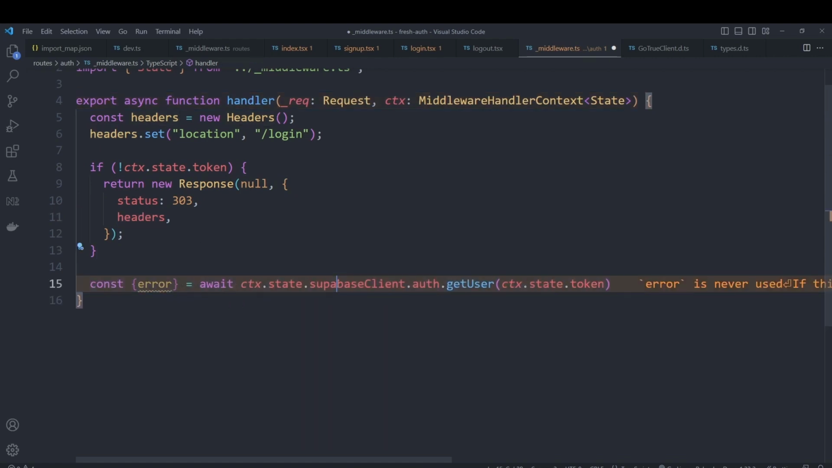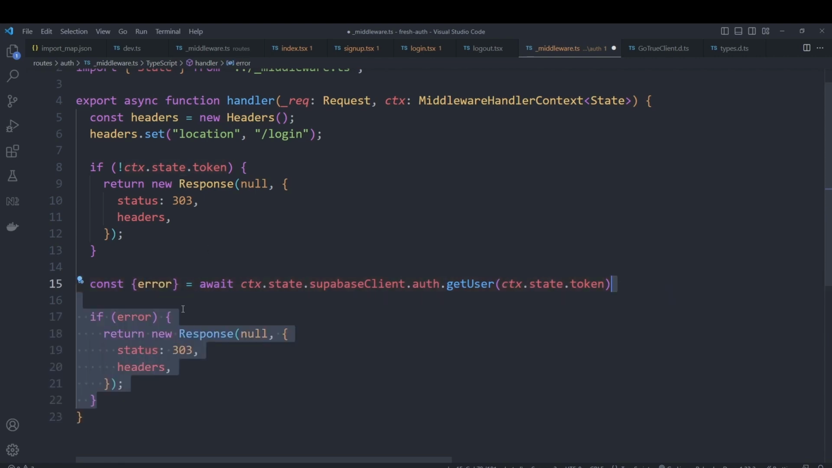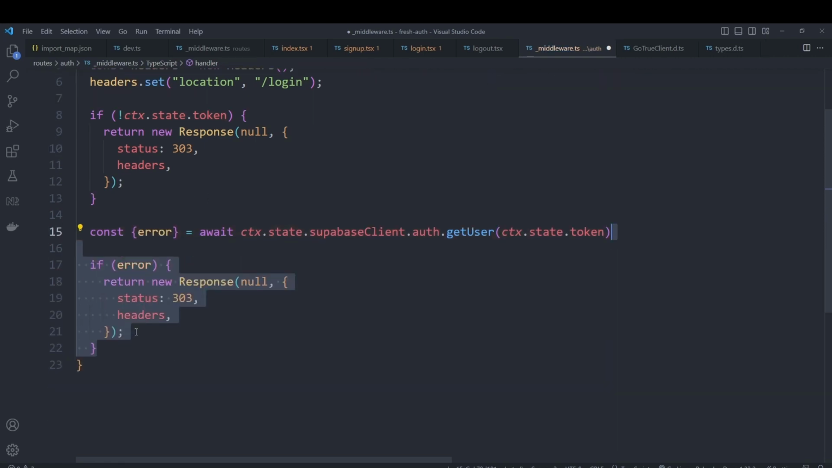To be safe, we'll also call the Supabase get user with the token. Based off of the error response, if there is an error, we will also redirect the user to the login page, meaning that the token provided is no longer valid or was never valid. Otherwise, we simply call in the context.next method, and now we can try and access the secret page while we're logged in and not logged in.